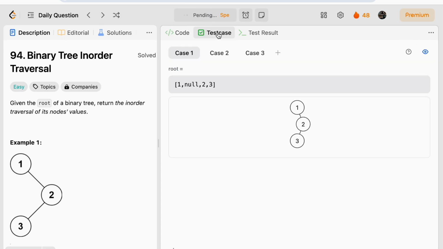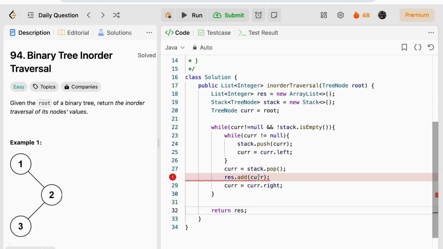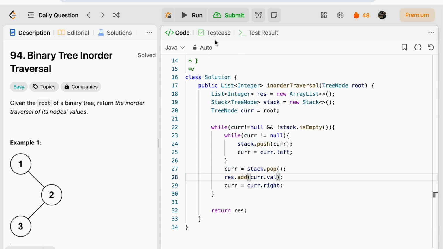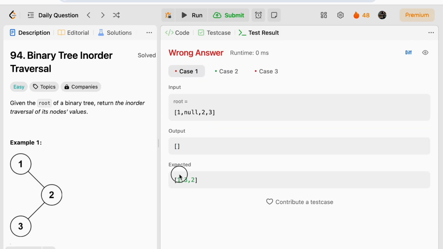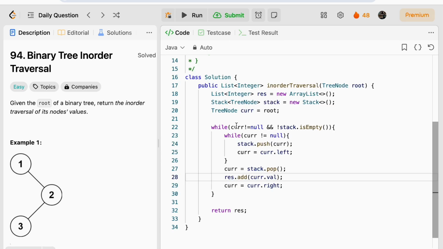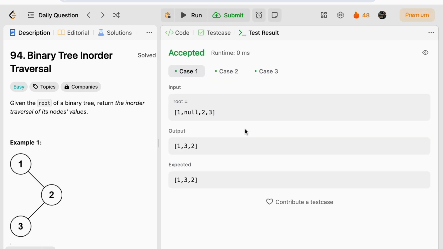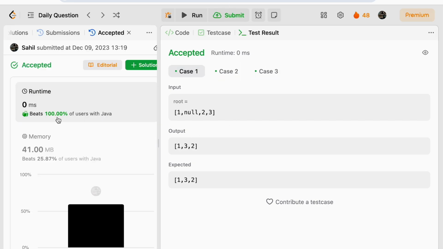Let's try to run our sample test cases. We got an error. It should be result.add current.value, because result is a list of integers. While current is not equal to null or the stack is not empty. If we have any one of these two, it means we are going to process this element. So it should be or, not and. Okay, sample test cases passed, submitted successfully.